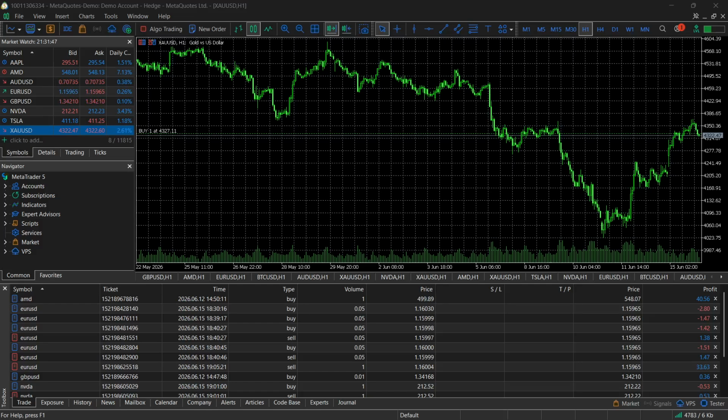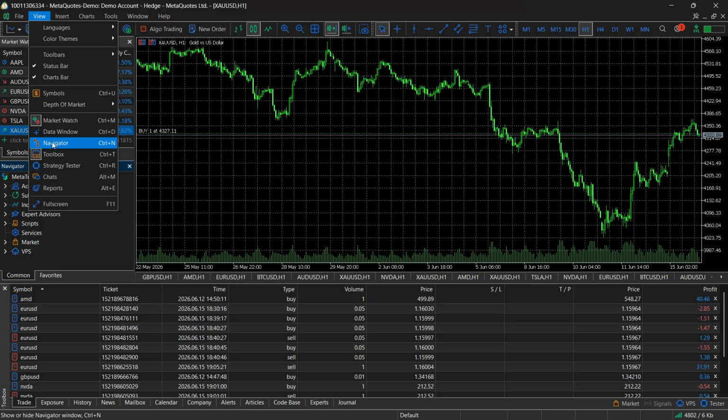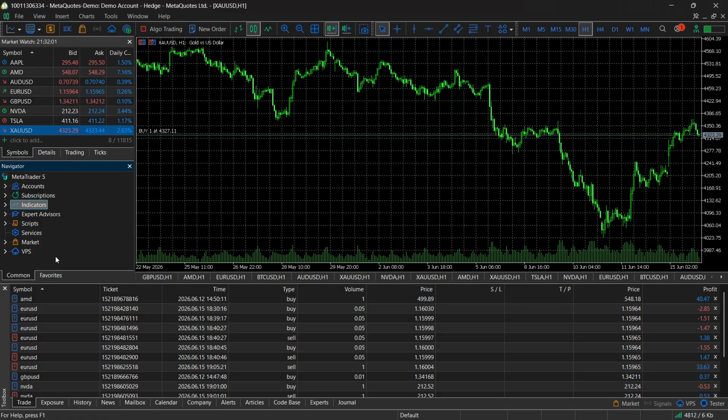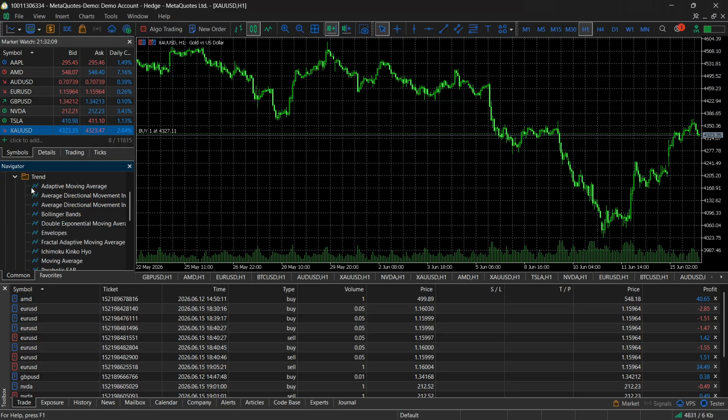In this video, I'm going to show you how to set a 21 moving average in MT5. Now, the first thing you have to do, you want to open up this Navigator tab over here on the left. So go to View and click on Navigator or press Ctrl and N on your keyboard. Then from here, extend the Indicators menu by double-clicking or clicking on this arrow next to them, and then click on Trend to actually extend the Trend folder.